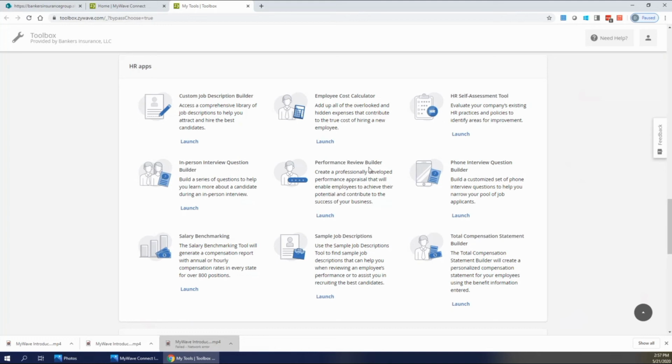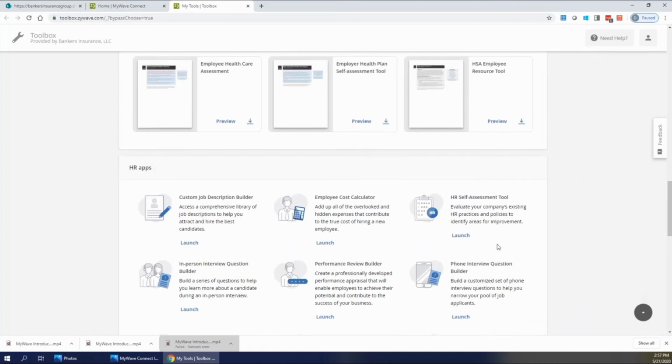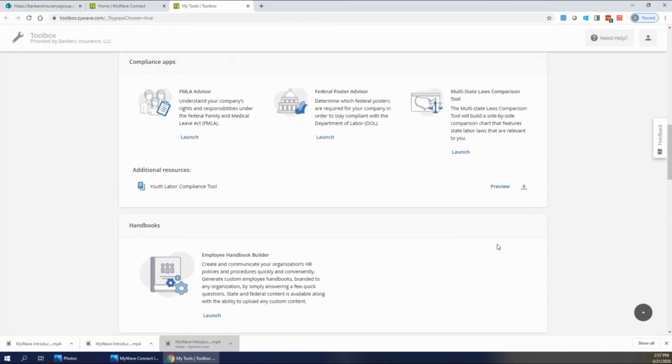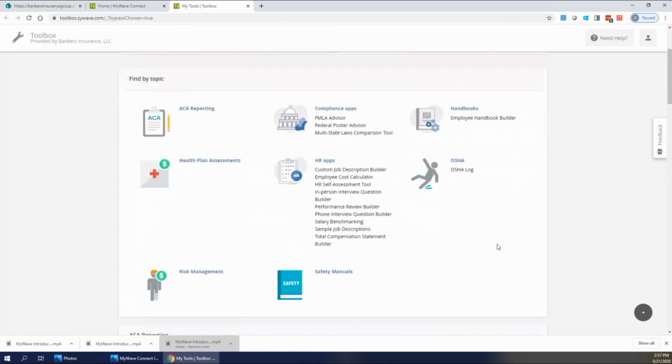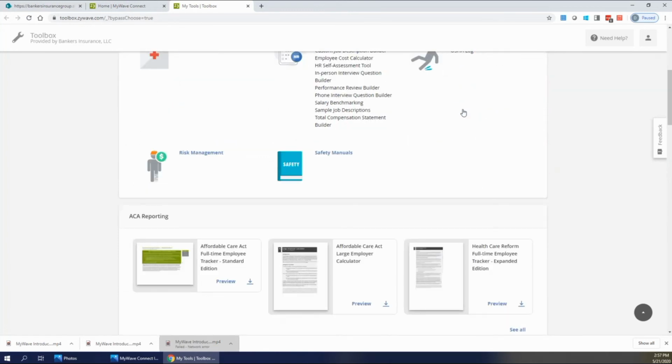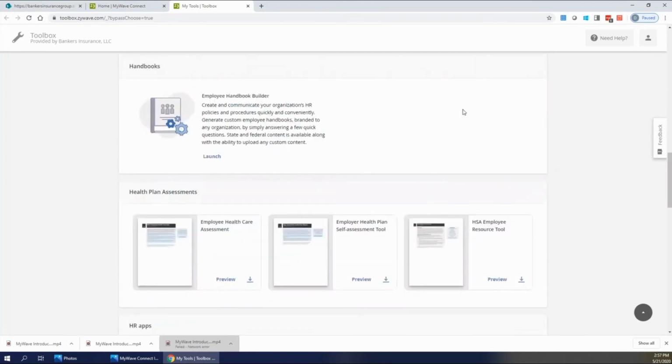Performance review builder, sample job descriptions, very powerful tool. Self-assessment tools, phone interview question builder, and total compensation statement builder. So those are some powerful HR apps. I'm scrolling back up to where we were. The employee handbook tool, I'm clicking on that, and that just brings me down to the section where the employee handbook builder is shown.